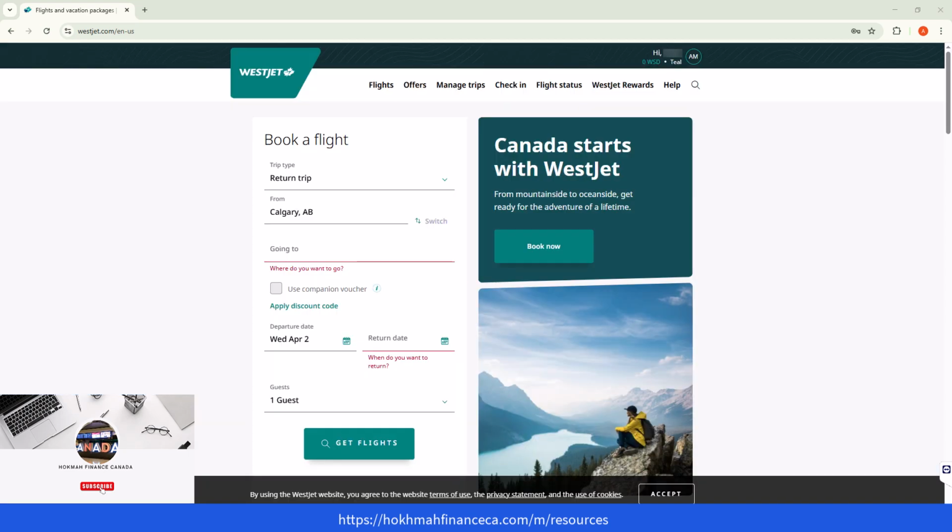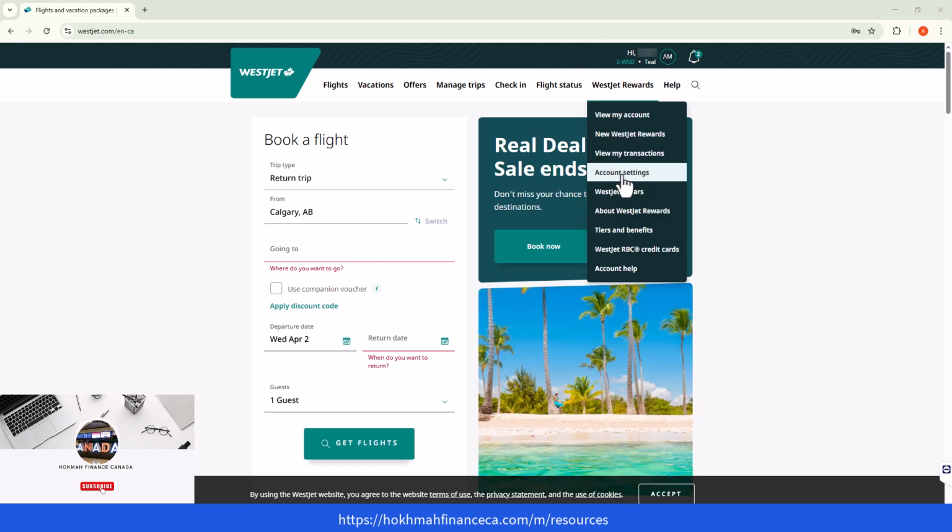Once you're signed in, you will see several tabs at the upper part of the screen. Click on the tab that says WestJet Rewards. Then on the drop-down list, click on the option that says Account Settings.